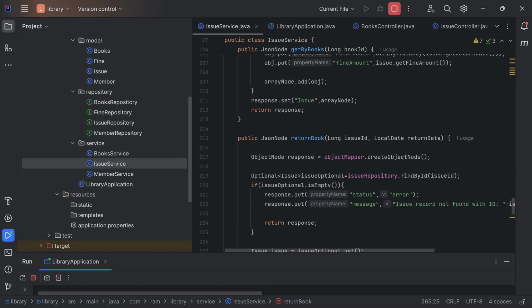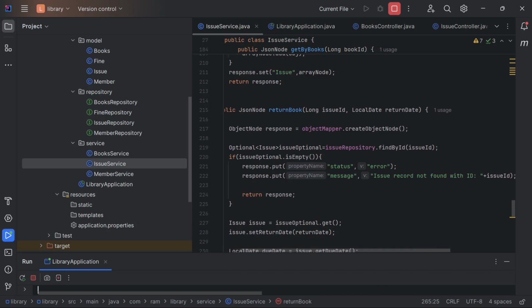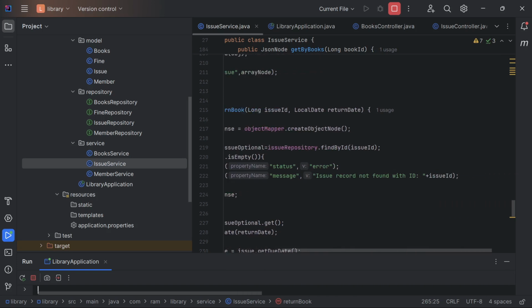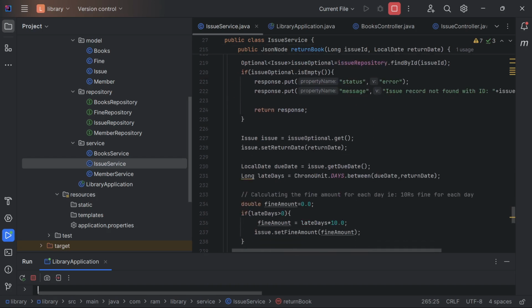Here we get in the request as issue ID and return date. And based on that, first we are going to check whether this particular issue ID is valid or not. If it is invalid, then we are going to return the response: issue record not found with ID, and return the issue ID. And if it is valid, then we are going to save the return date. It is this particular date we mentioned.